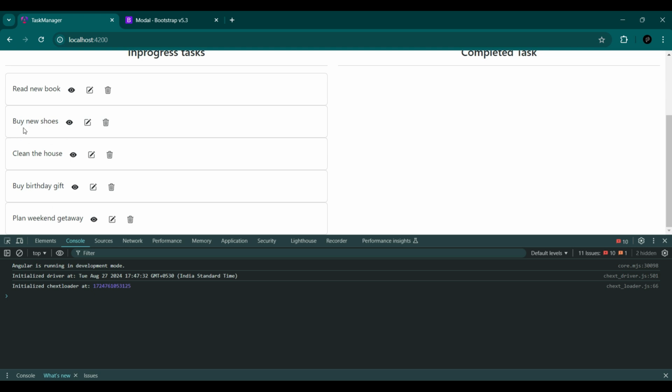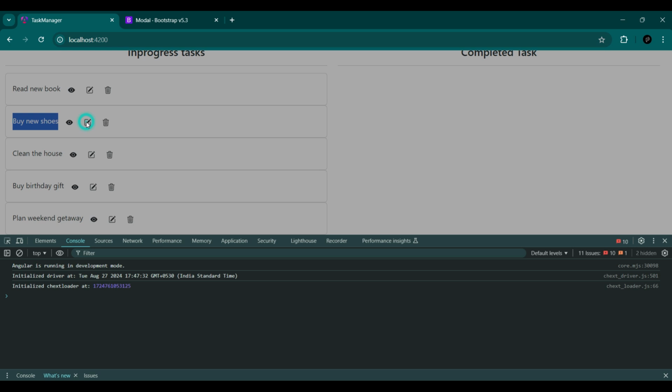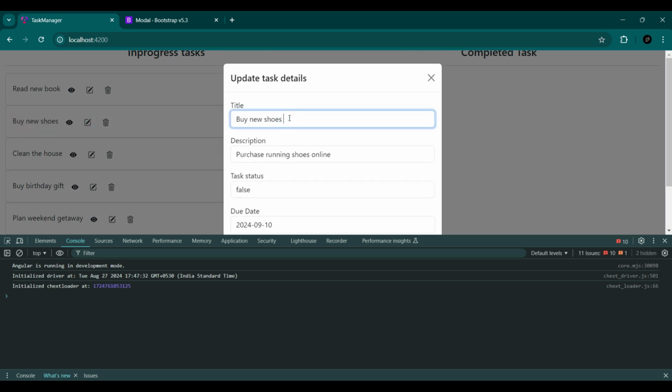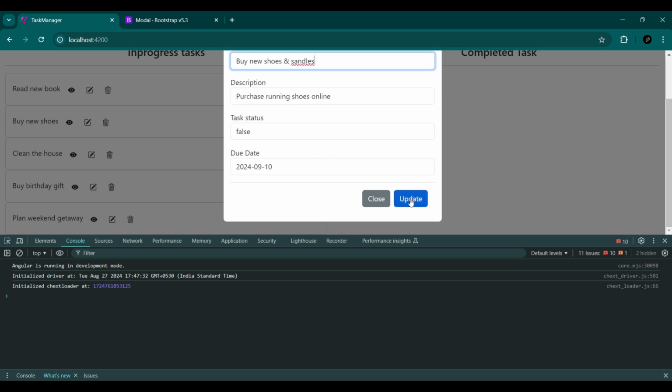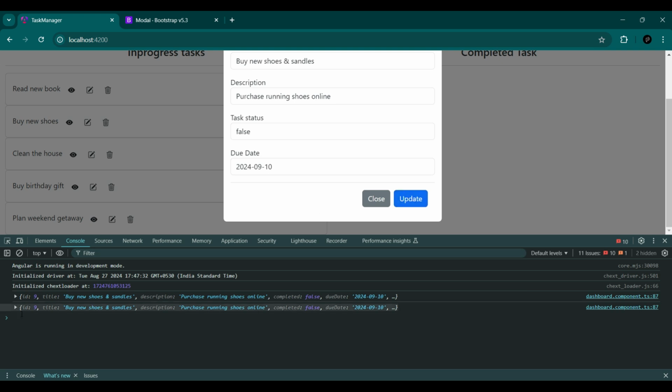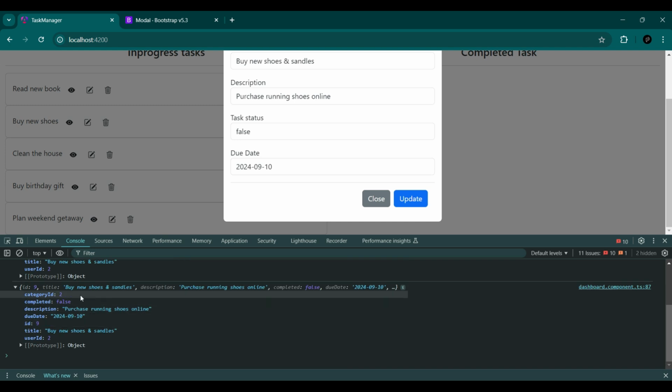Now suppose we want to update this one, right? Buy new shoe. Click on edit, buy new shoe and sandals. Click on update. We got the data here. You can see here we have updated the values, buy new shoe and sandals.